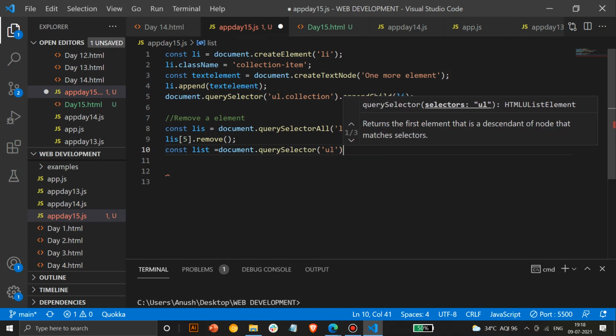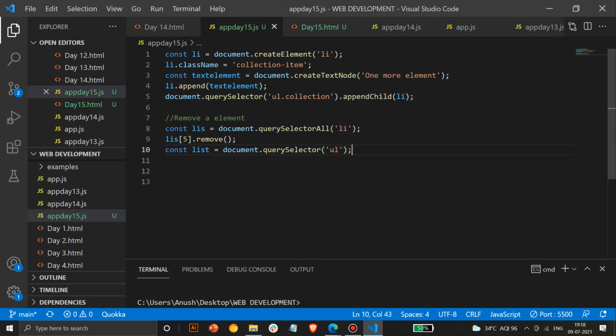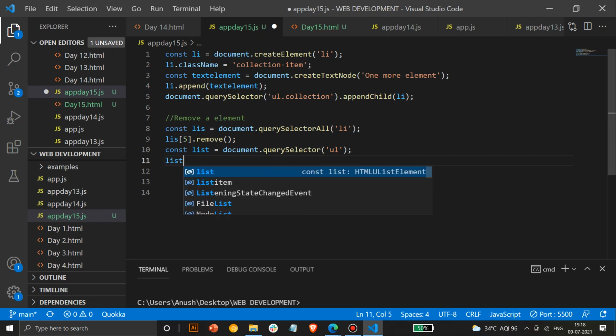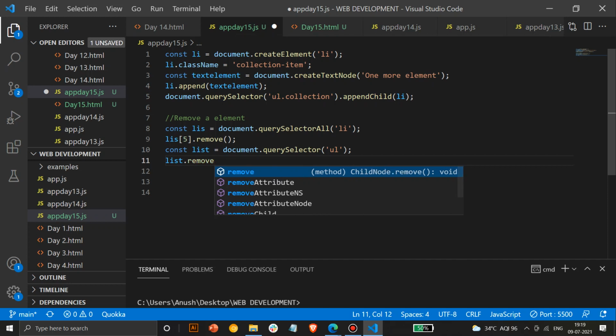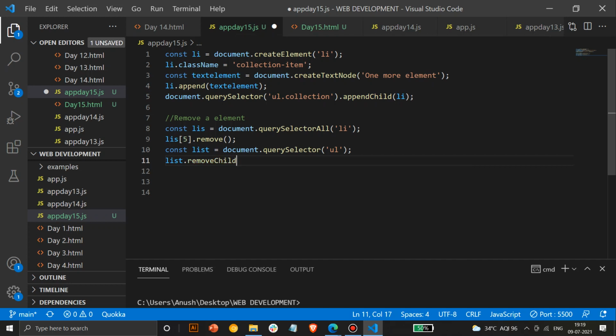In that case you can only do ul. You can use ul dot collections or ul normal also. The difference between them is nothing more. You can take any of them, but it's better to put ul dot collection if possible in this case. And then here what you have to do is list dot remove child. So here the difference between remove and remove child is that with remove child, it has to go through li and delete the element from there.